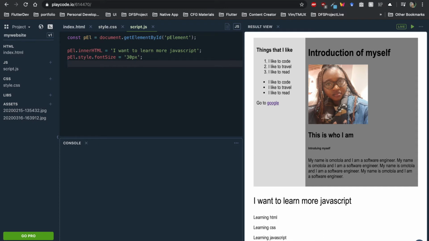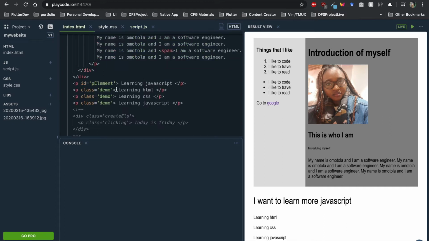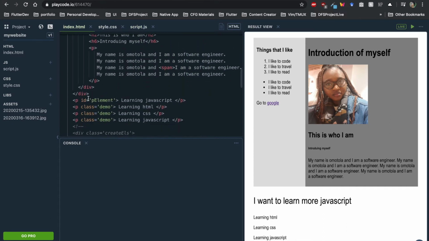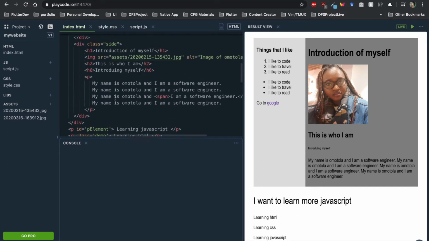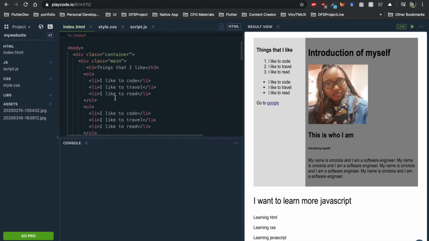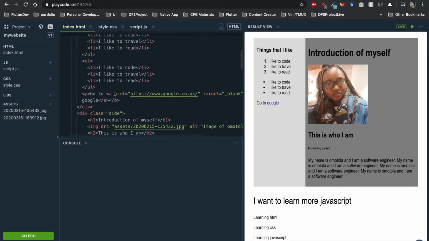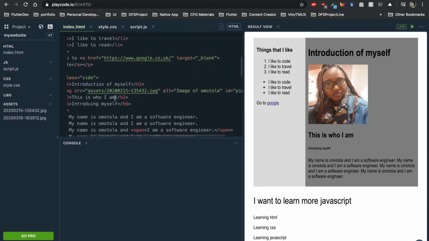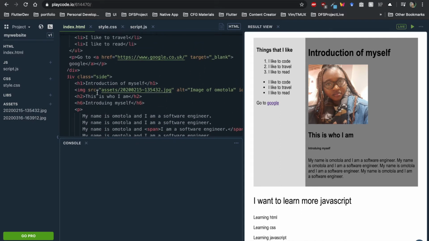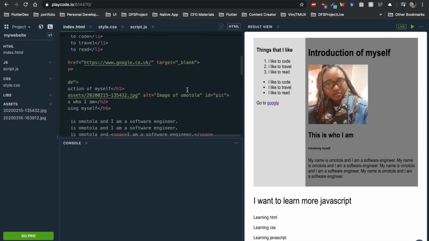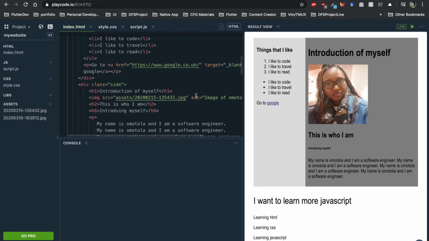Also, we can select an attribute of an element. We said that attributes are other properties that are used to describe an element. So let's look for an example of an attribute here. We can see this image has an attribute of source, alt, and also ID. So let us select it to change the picture that we have here.